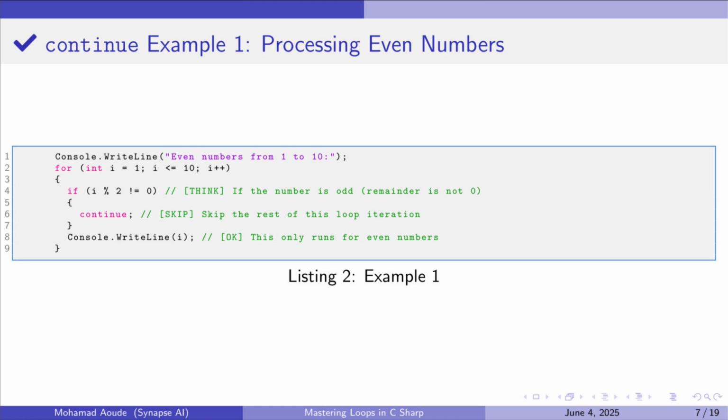Suppose we want to print only even numbers from 1 to 10. We could write, here, whenever i is odd, the continue statement skips the Console.WriteLine call and jumps back to increment i. As a result, only even values make it to the output.